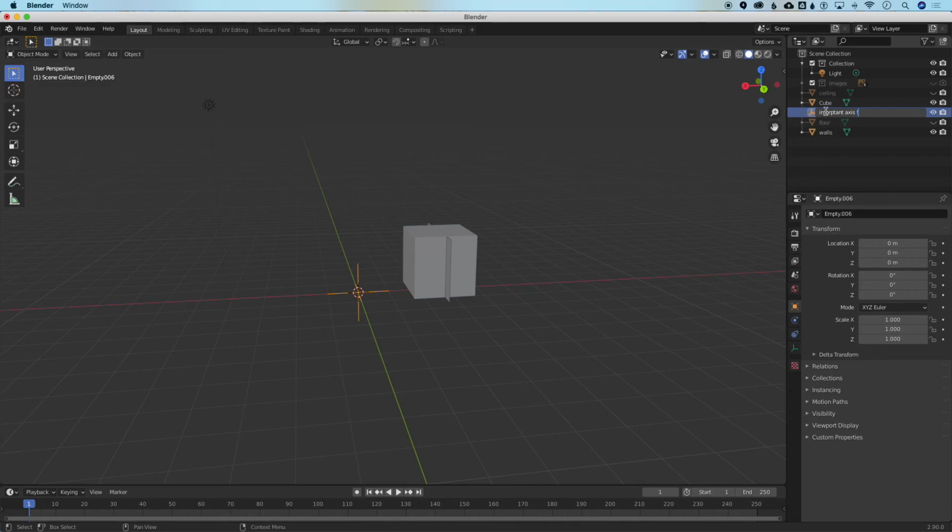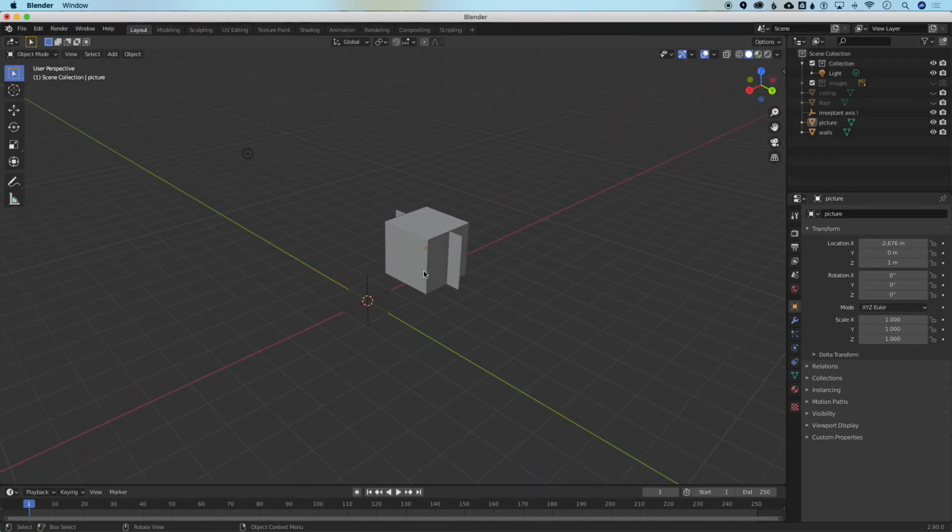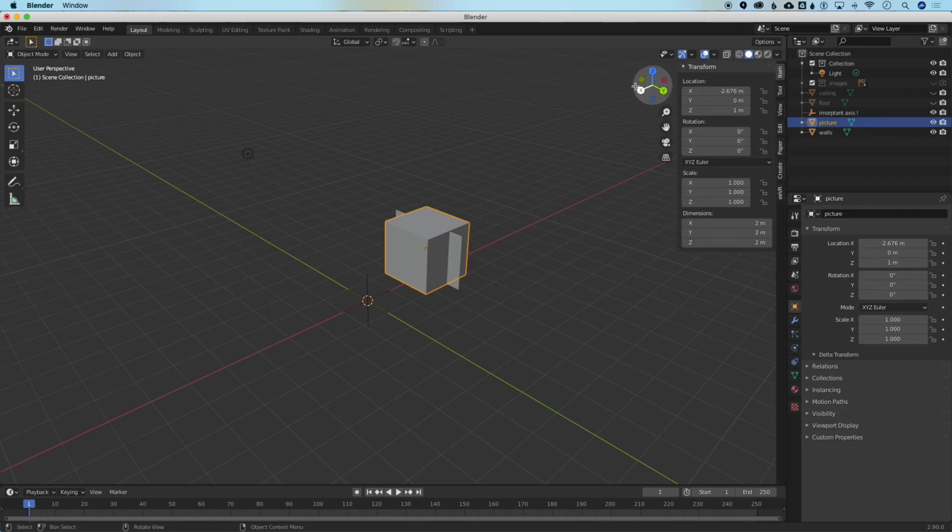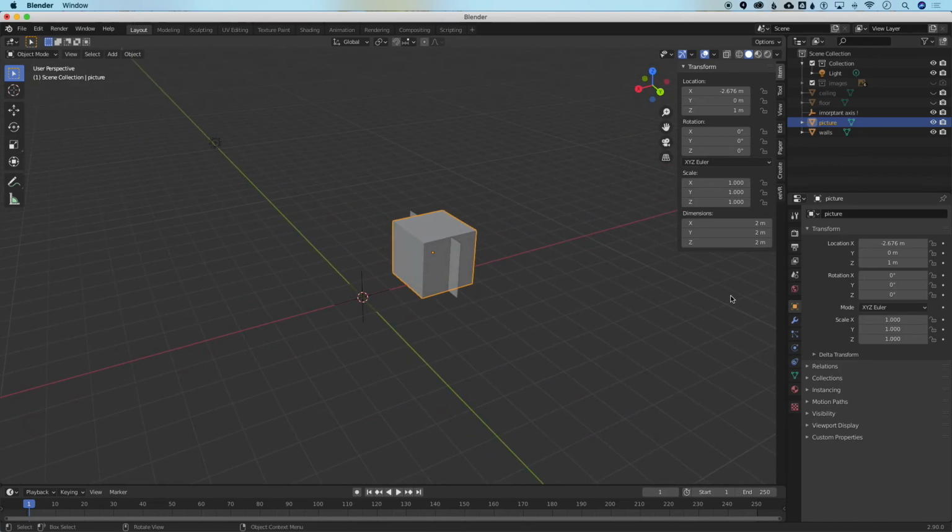exclamation point. I'll now go to that cube and I'm going to call it picture, because that's where the pictures are going to go. So rather than worrying about ratios, I want to set this picture to be the size that the photograph is in real life. So I'm going to hit N to bring up this menu here, and I can see that the current dimensions of this cube are 2 by 2 by 2 meters. That is definitely not the size of my picture.